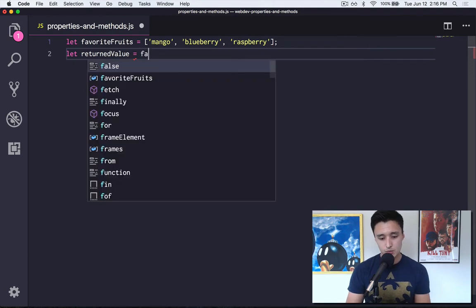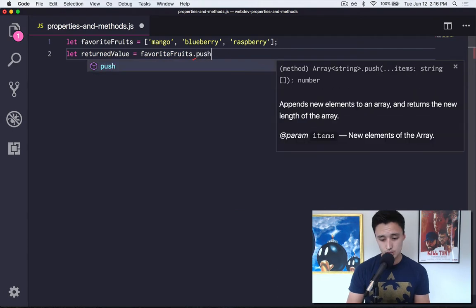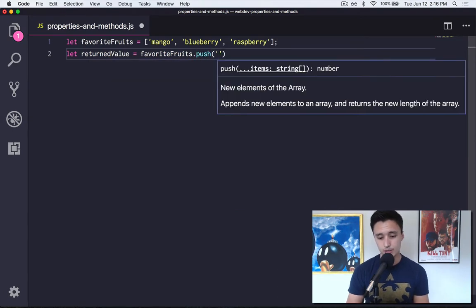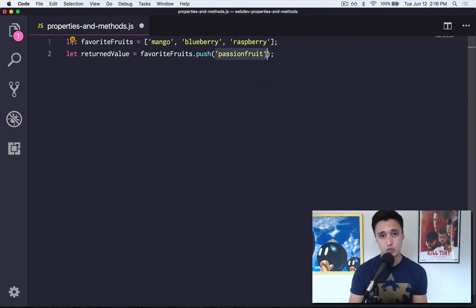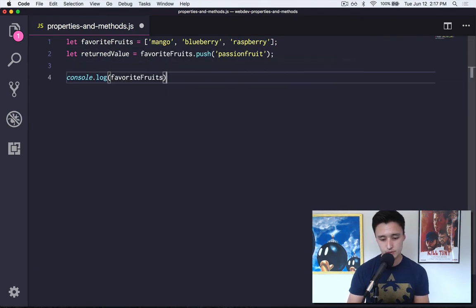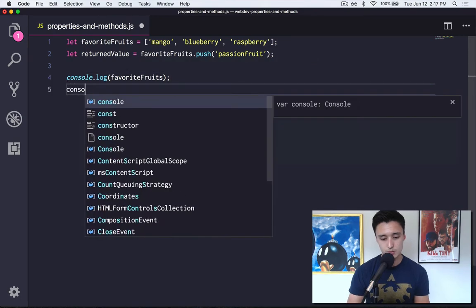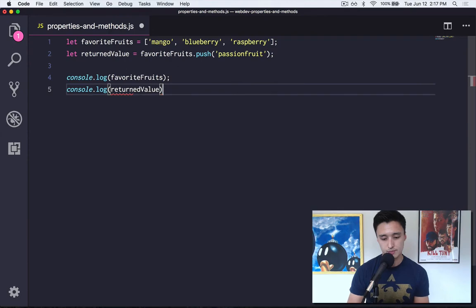What we're going to do is favorite fruits, but instead of calling pop, we're going to call push. And then in here, we're going to add another fruit. So push, and this time we provided a parameter, which is the string passion fruit. All right, so down here, we're going to do console.log favorite fruits, and then we'll do one more console.log for returned value. Okay, so that's our code.